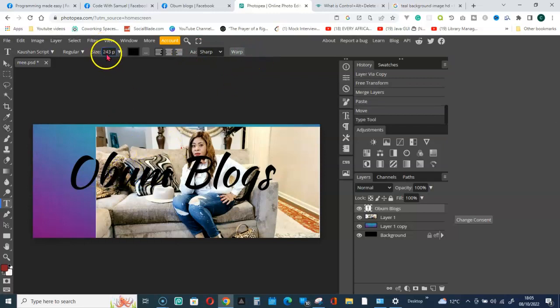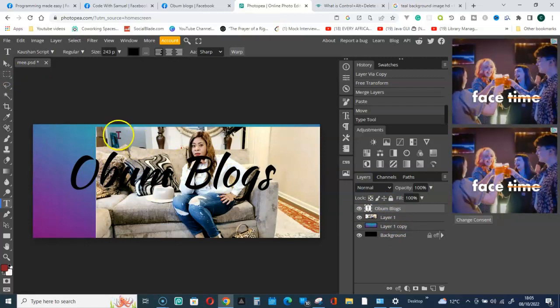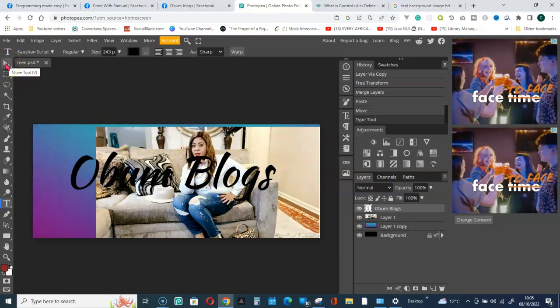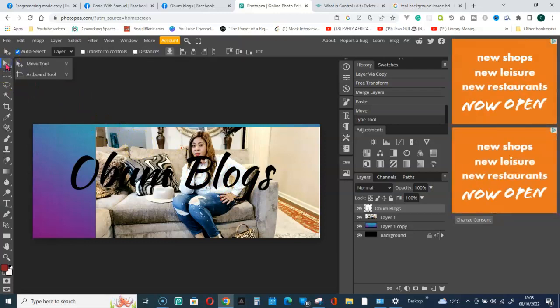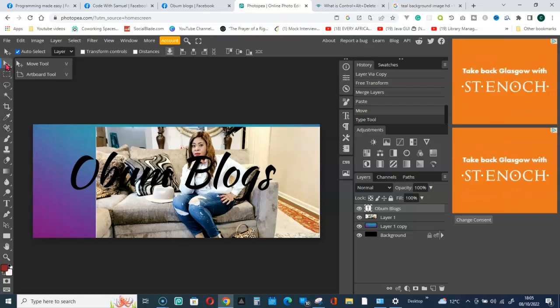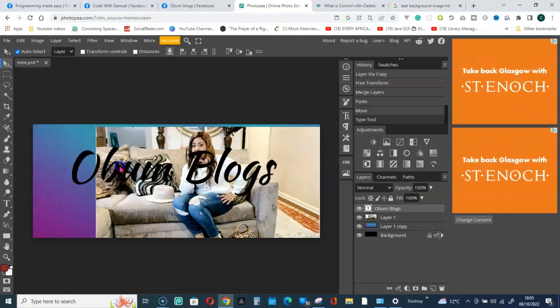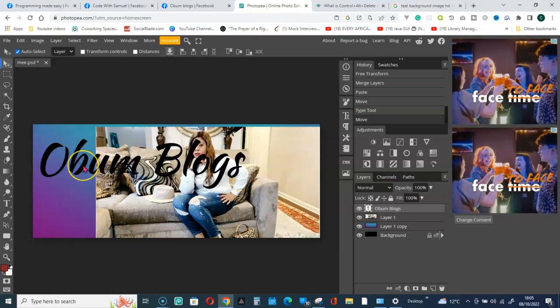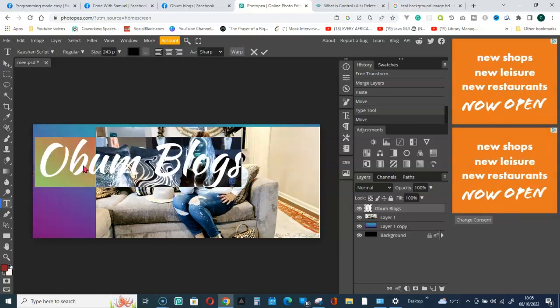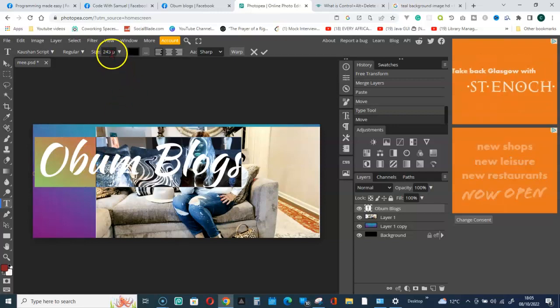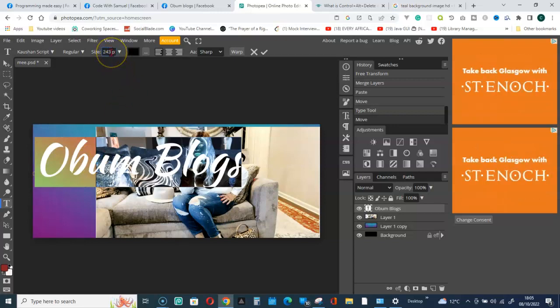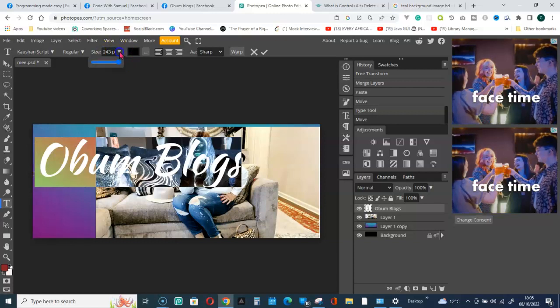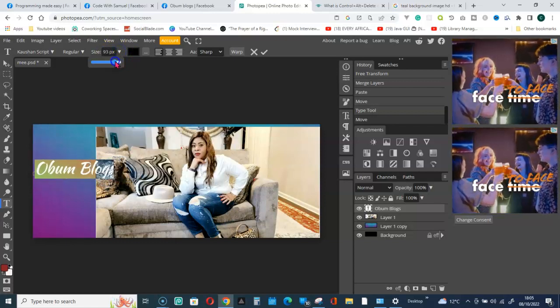The size is 243. So anytime you want to work on a layer, make sure that the move tool is clicked to activate it. Okay, now I can move any item. So I will have to double click on the text to highlight it and then change the size manually, or I can just use the drop down and then decrease it in size.